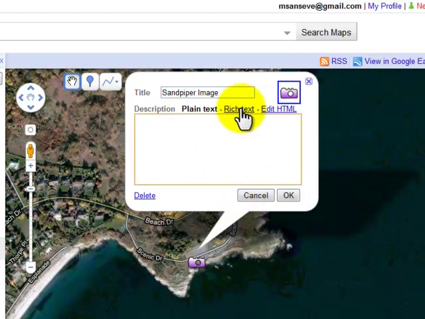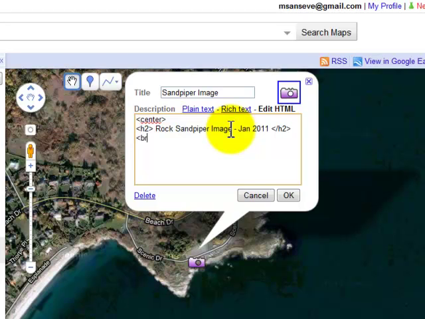And here, I could go to rich text if I like, or I could go to edit HTML. I'm just going to go to edit HTML because it's something that we know pretty well because we've been doing this. So in edit HTML, I'm going to center, and I'm going to use an H2 tag, and I'm going to say rock sandpiper image, January 2011. And exit H2. And now I'll put in a BR tag, and now I'm going to put in an image tag.